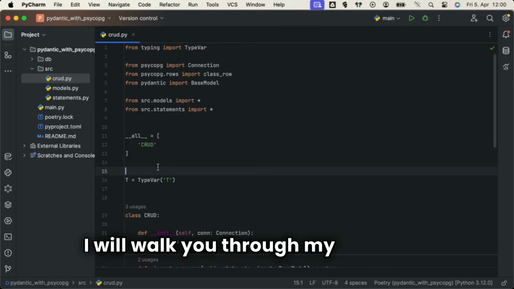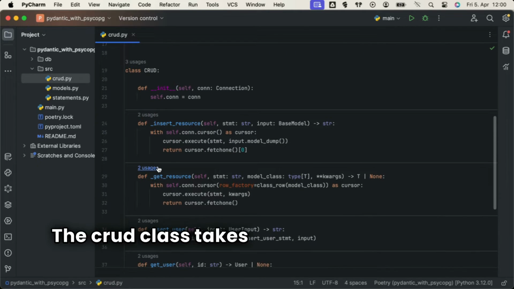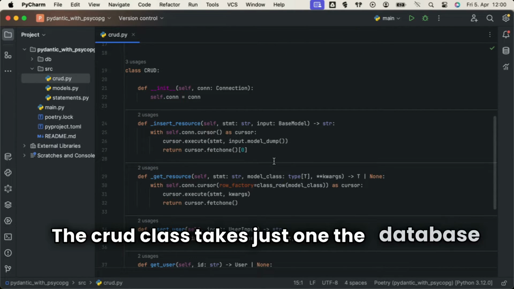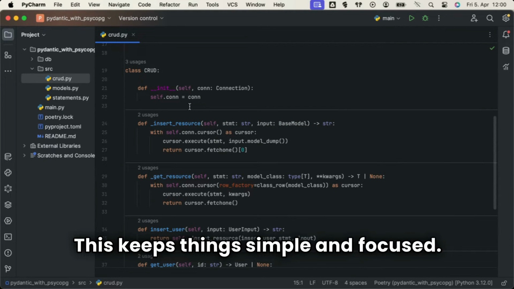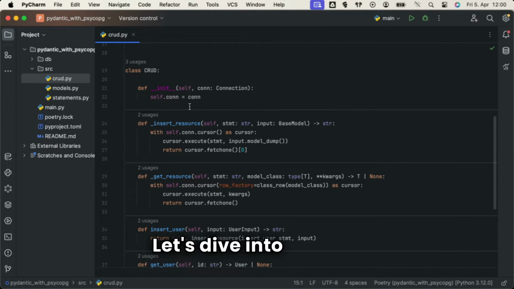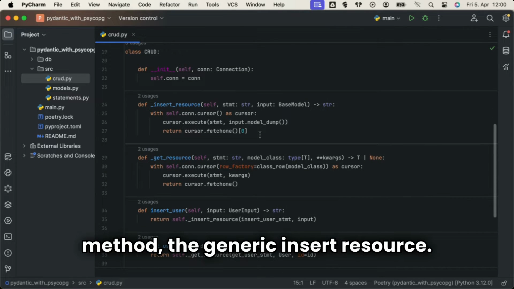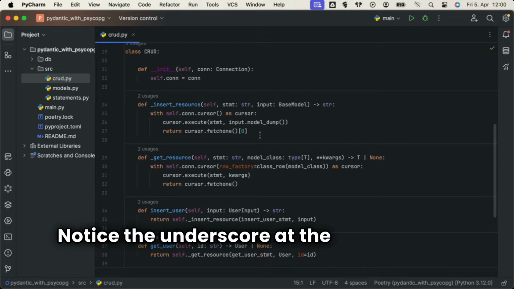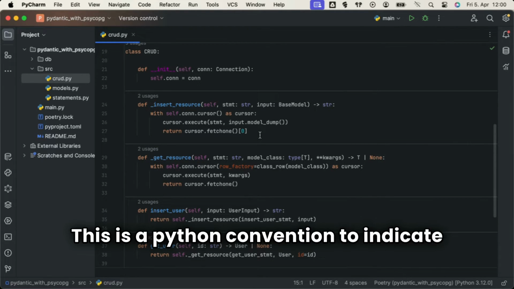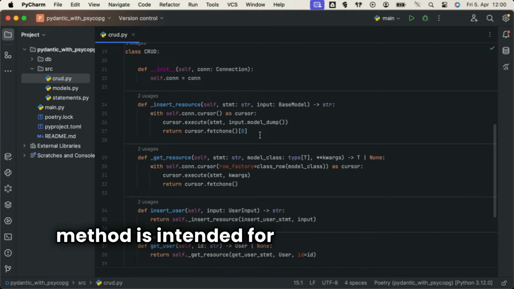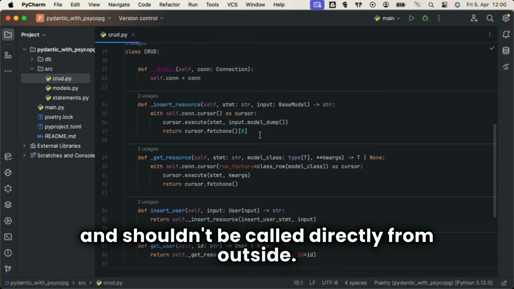I will walk you through my preferred approach to setting up CRUD operations. The CRUD class takes just one argument, the database connection. This keeps things simple and focused. Let's dive into the first method, the generic insert resource. Notice the underscore at the beginning of the name. This is a Python convention to indicate that this method is intended for internal use within the class and shouldn't be called directly from outside.